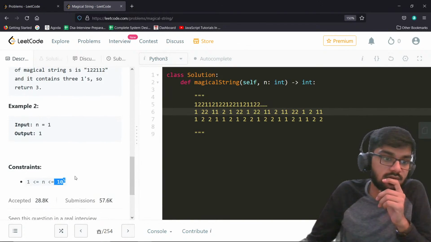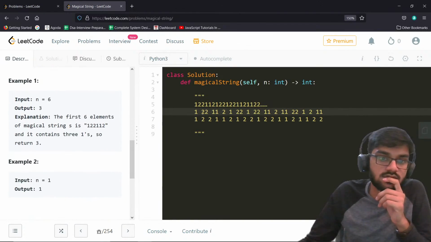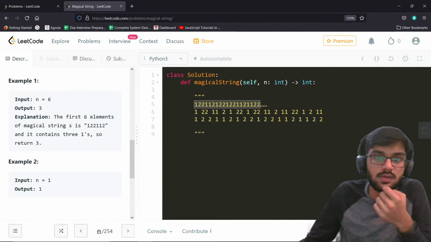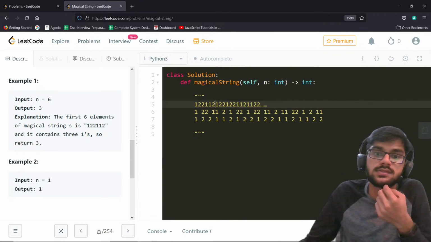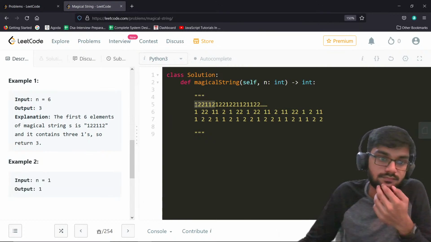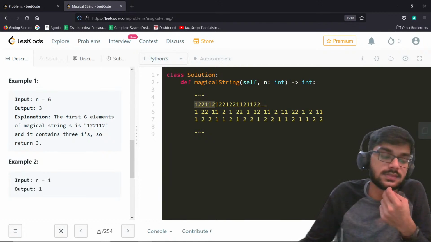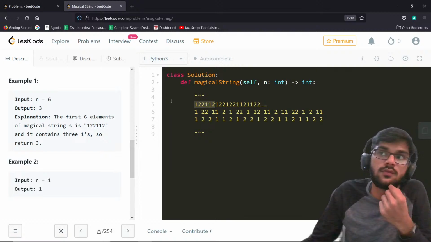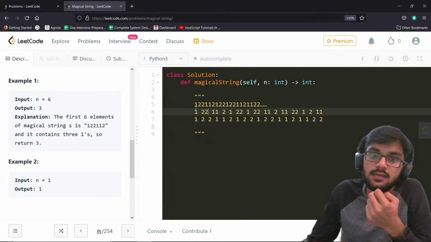This can be 10 to the power 5. So how many ones are in the first segment? In the first 6, how many are 1? 1, 2, 3. So that's probably three ones. Yes, three ones. What if tomorrow I get an n value of 10? So I go in this way.